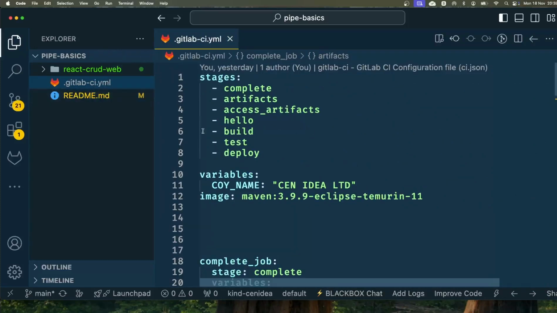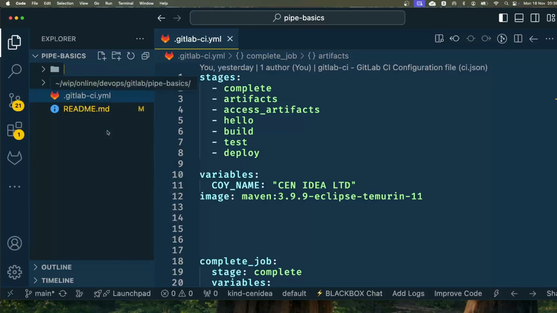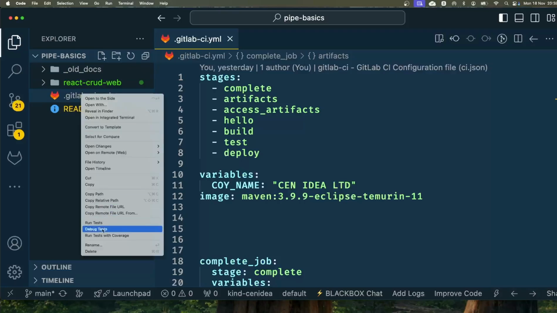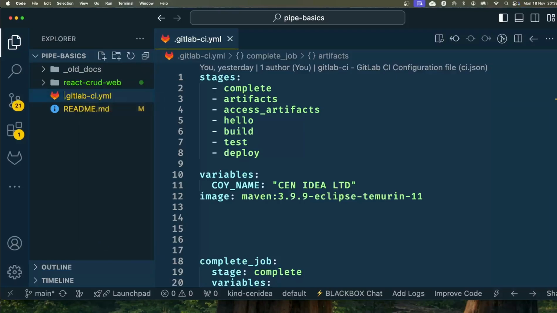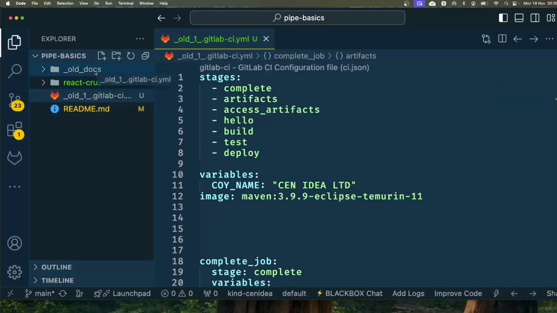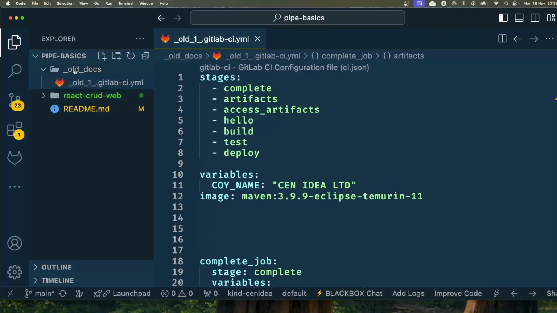What I will also do is go here and create, let's say, an old docs folder where we can copy some old documents like this one. For now I will just rename this pipeline. I'll call this one old, probably like 1, and then just do that. I'll just drag this so it doesn't work anymore. We'll need to create a new one. Okay, so I just close that.